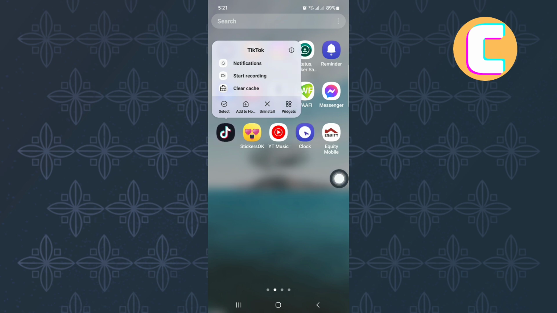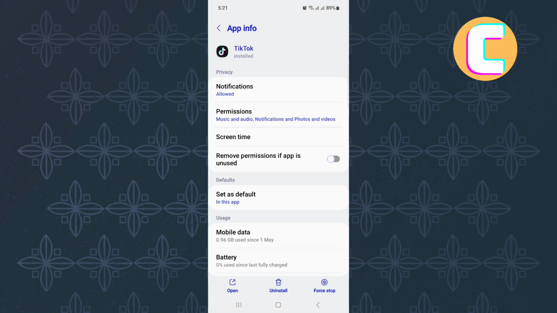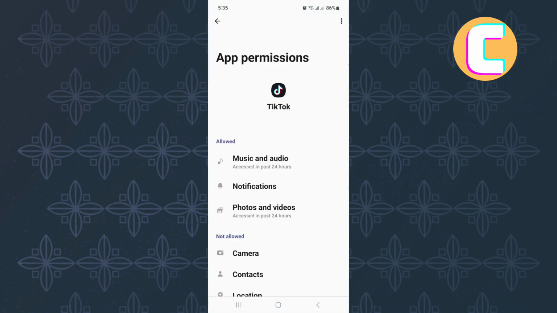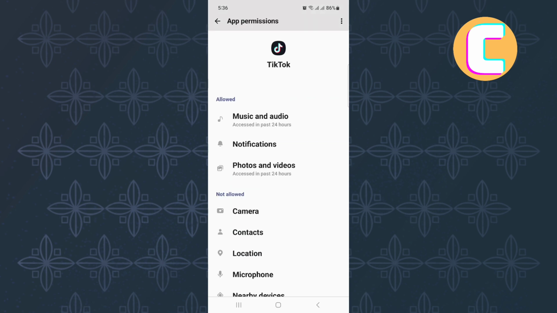Tap on it and you will land on the app info section of TikTok, where you will see various settings that you can change for the app. From the sections that are here, tap on this one named Permissions. After that, you will land on this page where you will see two sections. One is named Allowed, and it contains all the apps or features the app has access to. The other is named Not Allowed, and it contains all the features the app does not have access to.